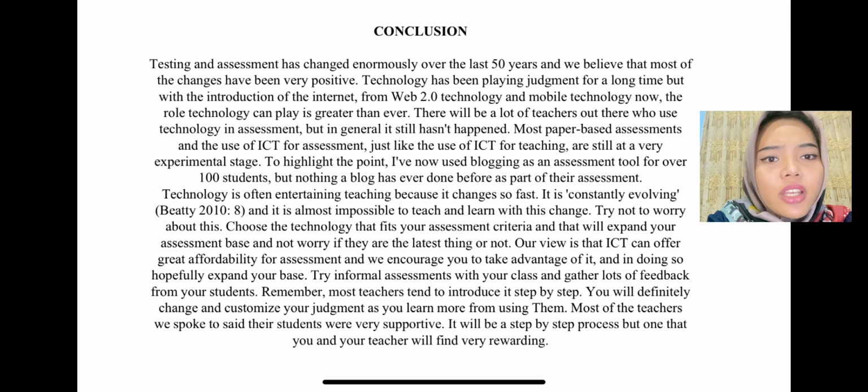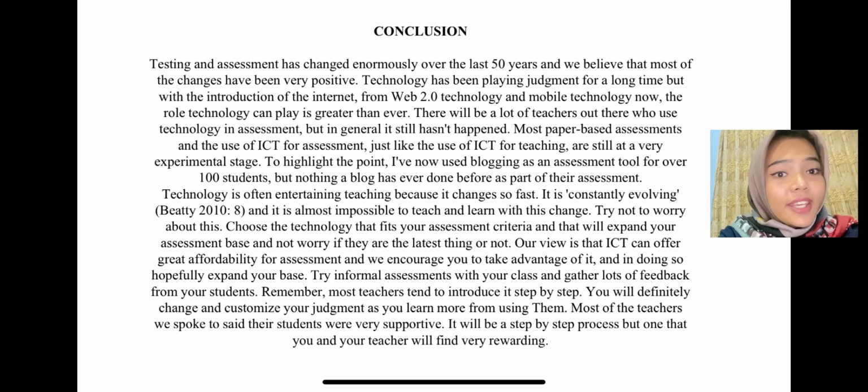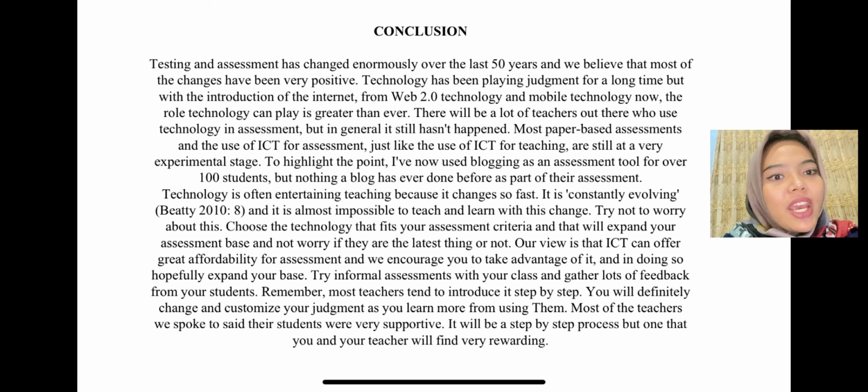Technology is often challenging in teaching because it changes so fast. It is constantly evolving, and it is almost impossible to keep up with this change. Try not to worry about this. Choose the technology that fits your assessment criteria and that will deliver your assessment best, and do not worry if it is the latest thing or not.